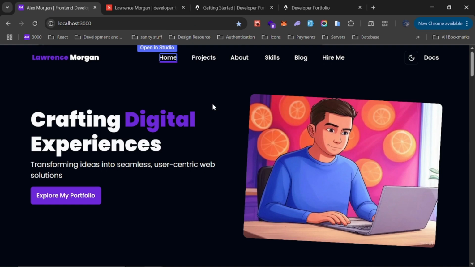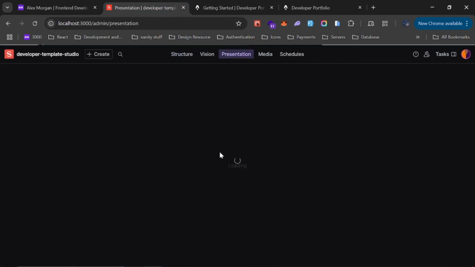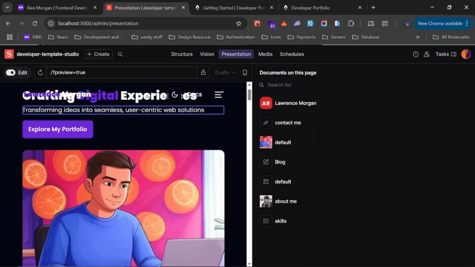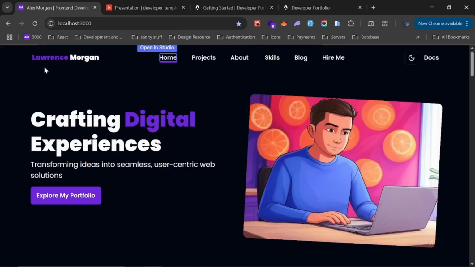And another cool thing about it is that you can also preview how it's going to look on your studio before actually deploying it on your website. So you can see that my website is being loaded right here on my Sanity Studio, and I can easily edit all my content right here before pushing it to my actual website.